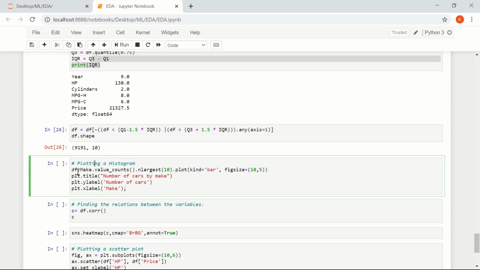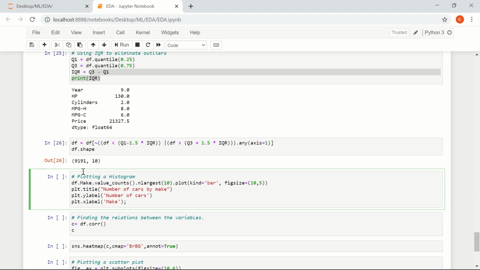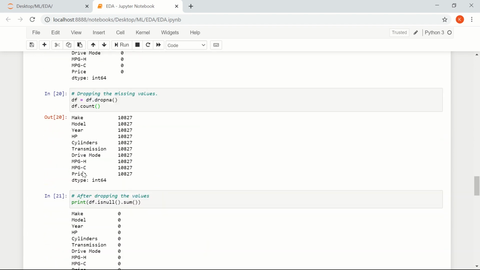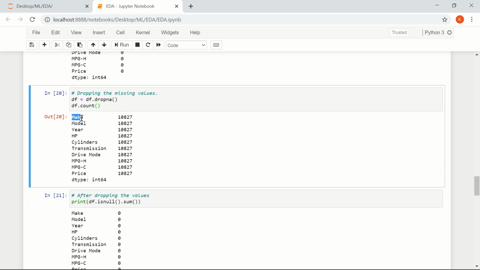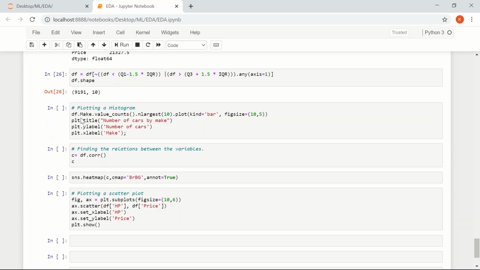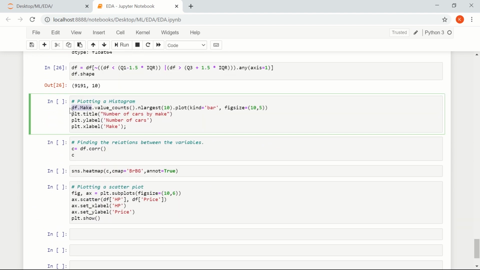How can we draw it? So we'll say data frame dot make. Now make is not a function of the data frame. Make is a column of the data frame, as you can see here. So it is a column name, and you can access a column by this way as well. So data frame dot make dot value counts. It will return all the values of the make only.